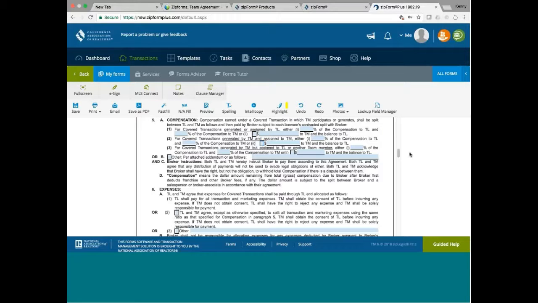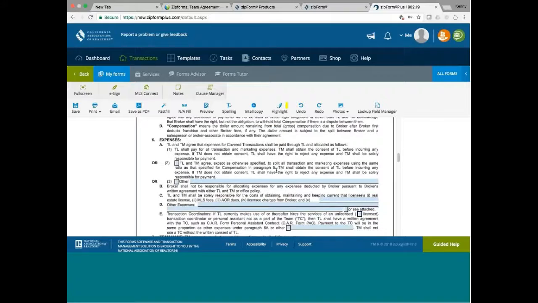All right, now let's talk about expenses. TL and TM agree that expenses for covered transactions should be paid through TL and allocated as follows. By default, the team leader pays the expenses. So when you decide what split you're going to give your team member, you have to take into account who's paying for expenses. It says here, TL shall pay for all transaction and marketing expenses. So TL is the one paying it. TM doesn't pay.